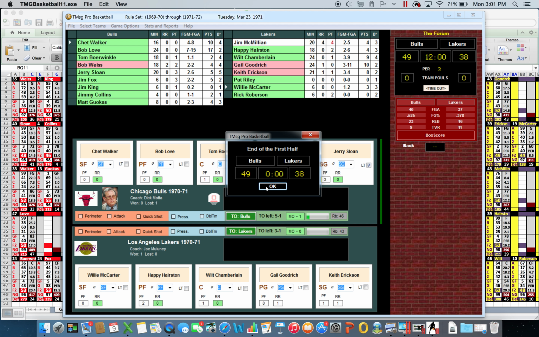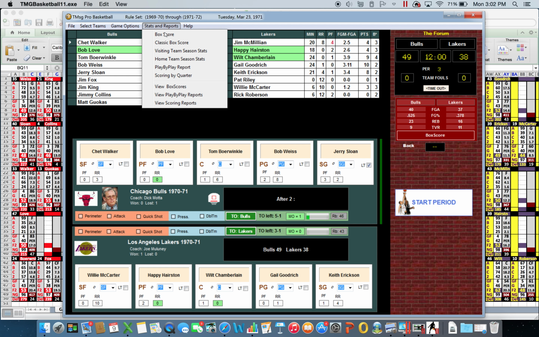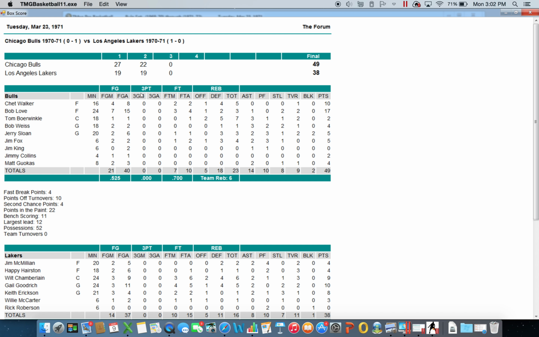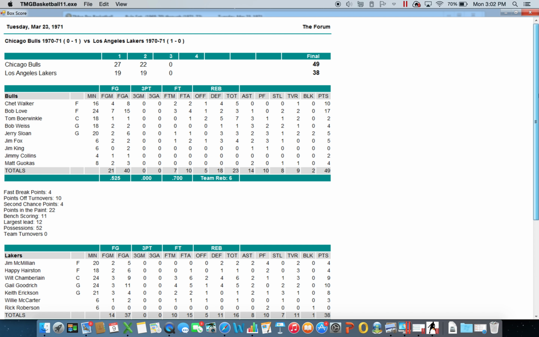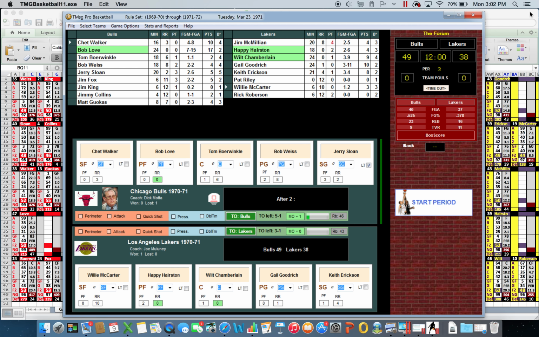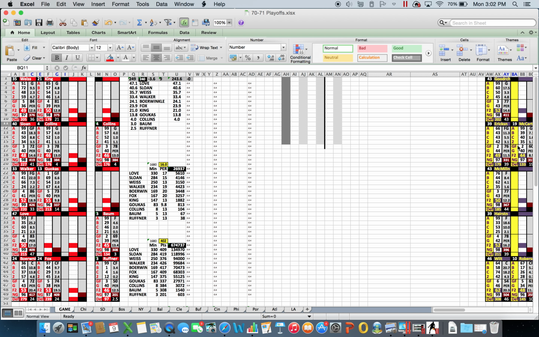So that is it. It's halftime. 49 Bulls, 38 Lakers, 11-point lead. Stats, here's the box score for the first half. The Bulls with the 11-point lead. Love has 17, Walker 10 to lead the way. Bullwinkle 7 rebounds, leads the team, and a couple guys have 3 assists. The Lakers are led by Gail Goodrich, just 10 points. Wilt has 9 and 6 rebounds. Poor half for the Lakers so far, but that is how the game is played using my Excel spreadsheet.